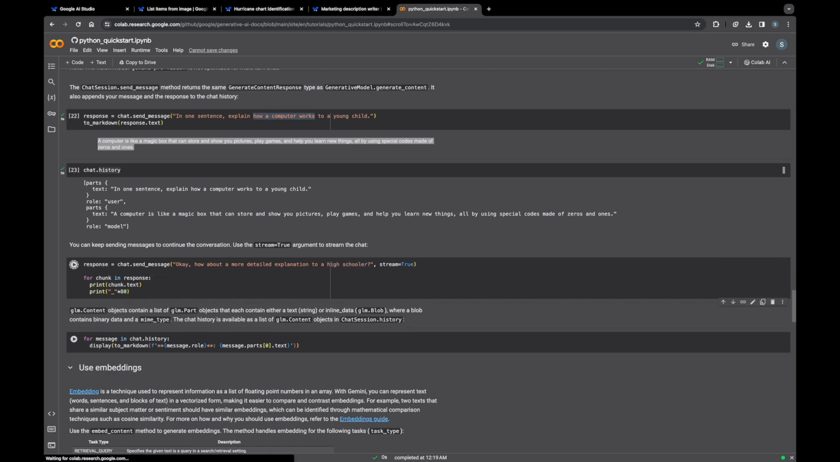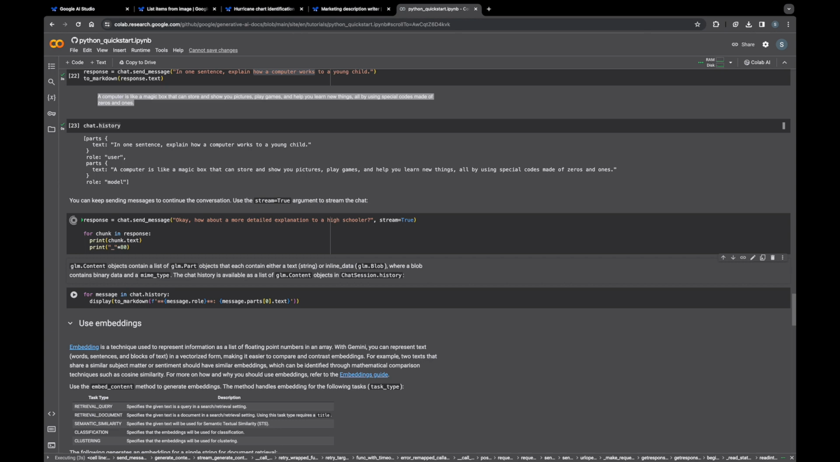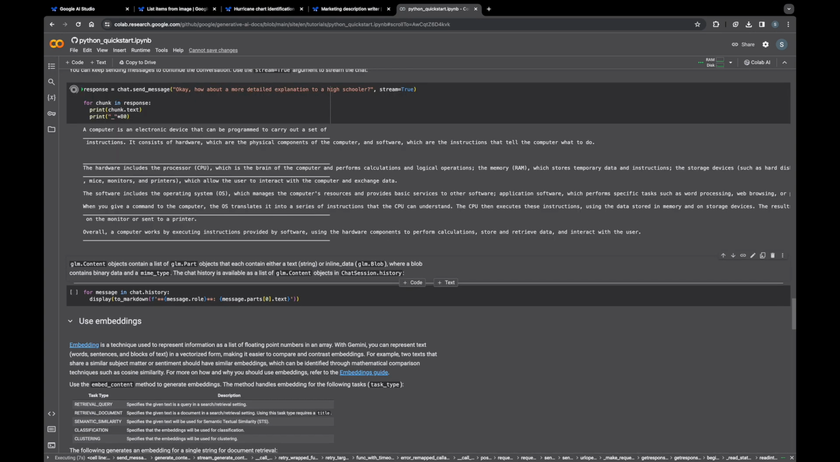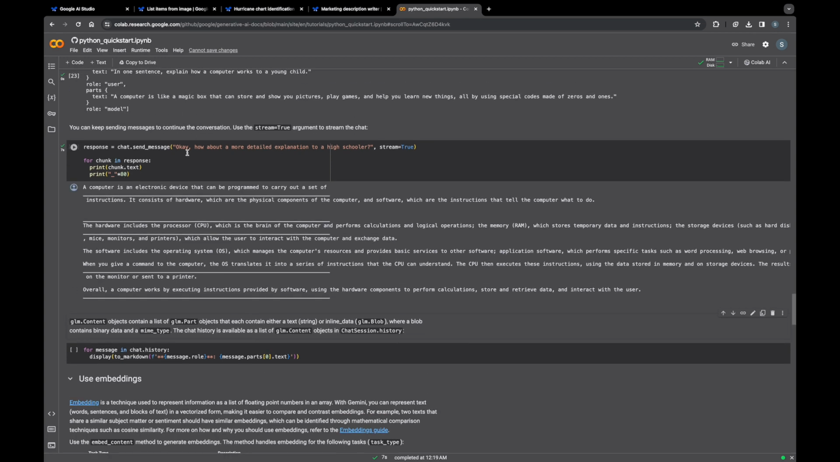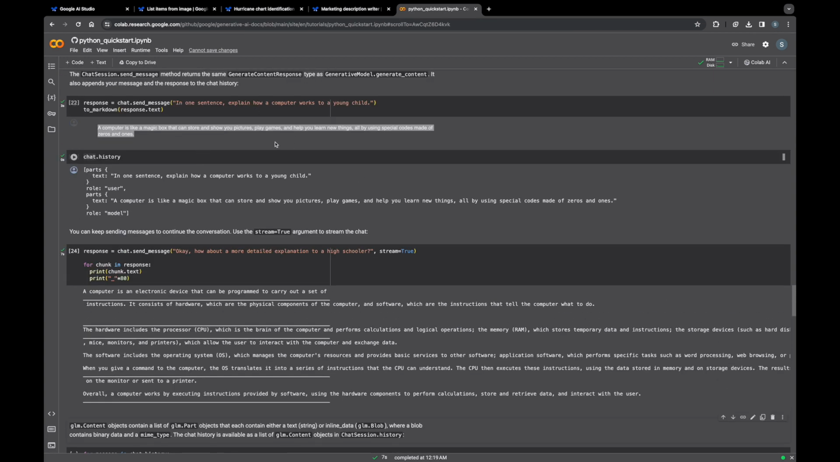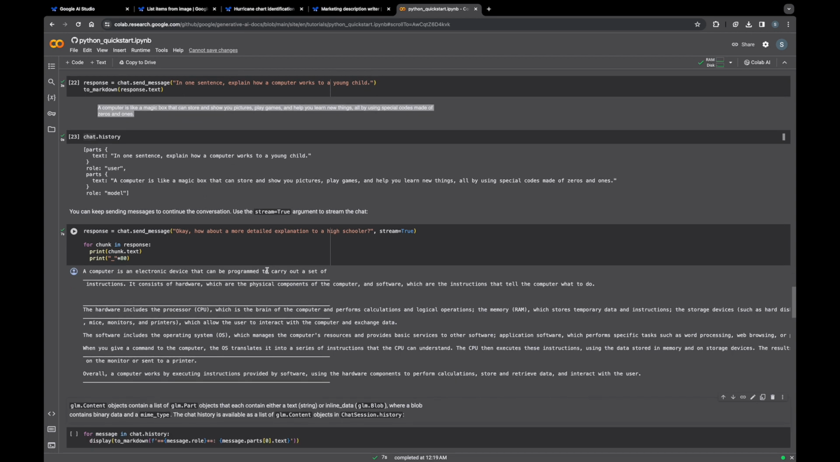Here, how a computer works is the context saved in the history, and explaining to a young child and a high schooler is the different prompt given to the model. Let's see how it generates for a high schooler. Here the response is different. A computer is an electronic device that can be programmed to carry out a set of instructions, like that. A response is created here.